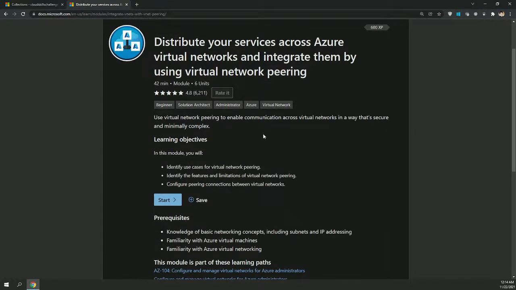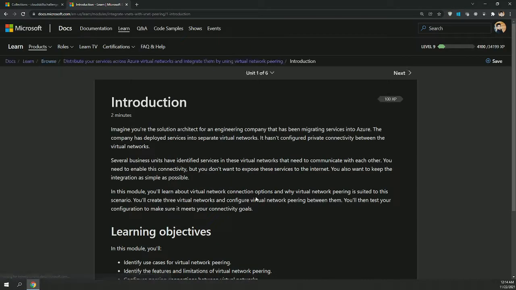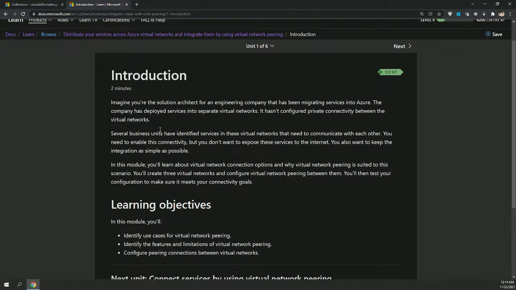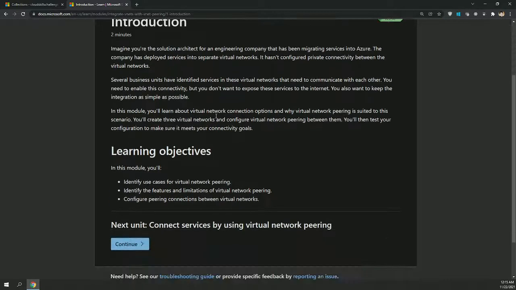Distribute your services across Azure virtual networks and integrate them by using virtual network peering. Let's do this. Imagine you are the solution architect for an engineering company that has been migrating services into Azure. The company has deployed services into separate virtual networks.